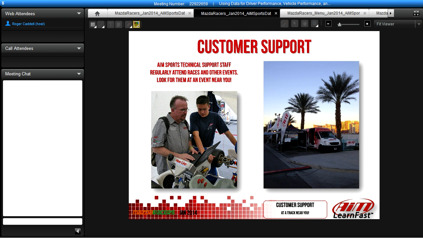Won't spend a ton of time on that. We have guys at the track virtually every weekend somewhere, and so you'll see our Sprinter vans at the track with our pop-up tents. If you see those guys, make sure you stop by, say hi, and get them to fix up, fine-tune, or upgrade your firmware or whatever it needs to be. They're out there for you.